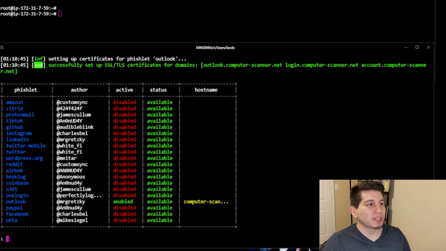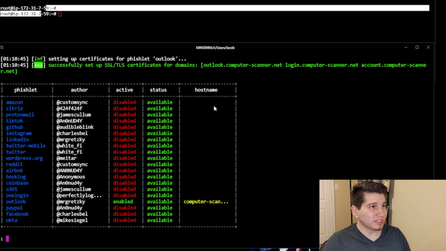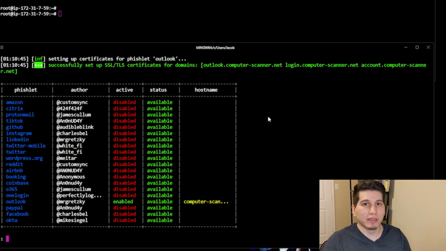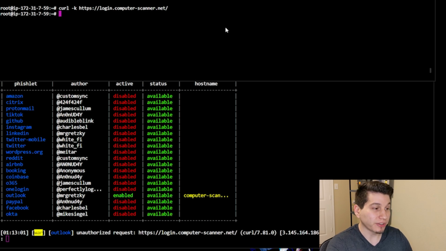Just to speed things up, what I did was I created another EC2 instance, which is this one on the top up here. And what I'm going to be doing is sending curl requests onto my Evilginx2 server. And that way we can mess with the blacklisting. And you can see how it looks from the sender as well. So from my other EC2 instance that we'll call scanner from now on, I'll just send a simple curl request to my Evilginx2 domain. And you can see that we get an unauthorized request.